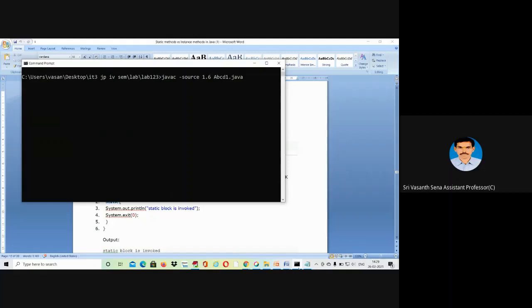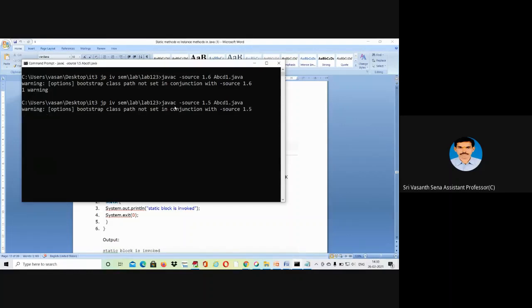javac -source 1.6 or 1.5, file name dot extension. So javac -source, which version do you want to execute? 1.6. The file name is abcd1.java. Warning, bootstrap class path not set in conjunction with source 1.6. Okay, I can compile with the 1.5 version. It is giving some warning, don't consider this warning. So java abcd1, could not load main class abcd1.